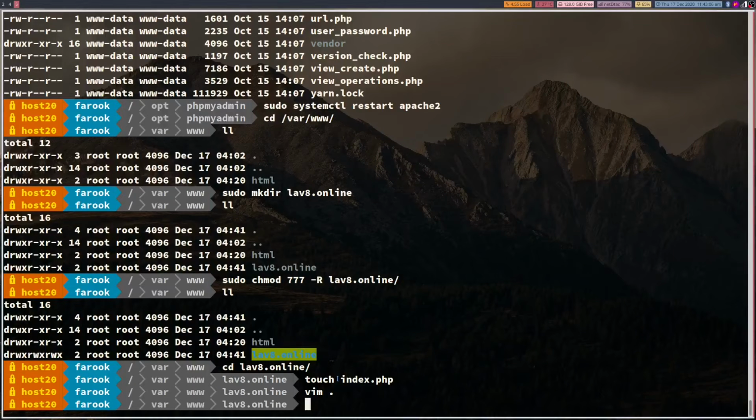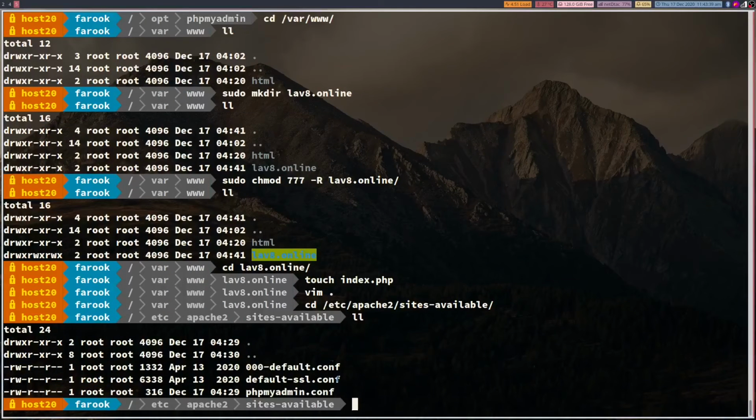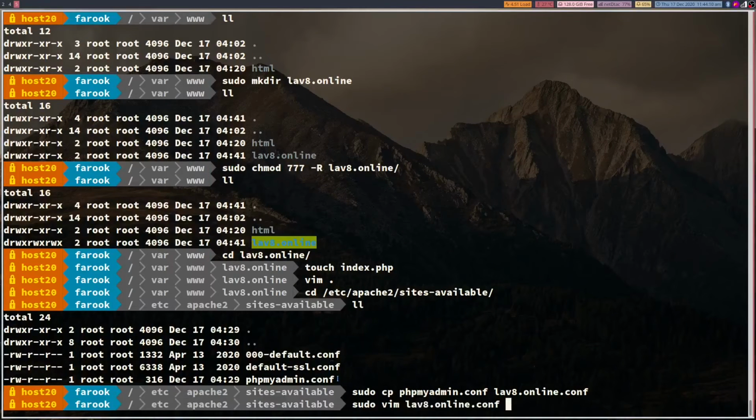Now the next thing I am going to do is create the virtual host file in Apache. So let's do that. Let's cd in that first. So cd /etc/apache2/sites-available, and list the files in here. Now we have phpmyadmin. So let's copy that. sudo cp phpmyadmin, and we're going to name that lav8.online, remember, .conf. So we're going to name this lav8.online.conf and edit this file.